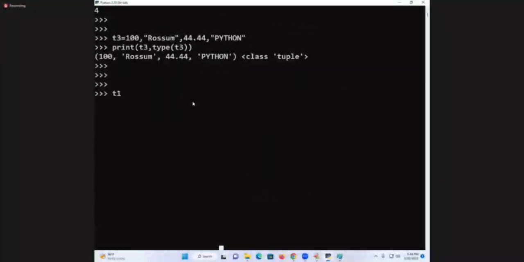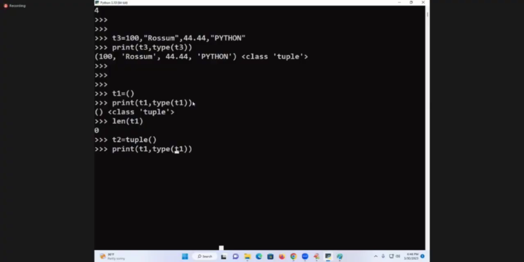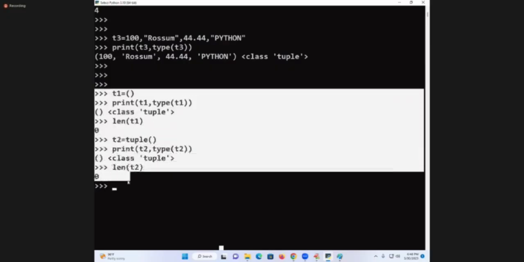See, guys, T1 is equal to, I am writing like this. T1 comma, type of T1. This is called a tuple. LEN of T1 is what? 0. In other words, T2 is equal to tuple of. Print T2, T2 comma, type of T2. And LEN of T2. What is that? 0.